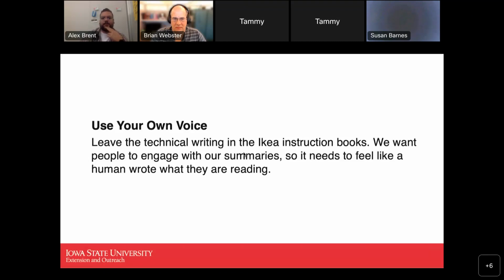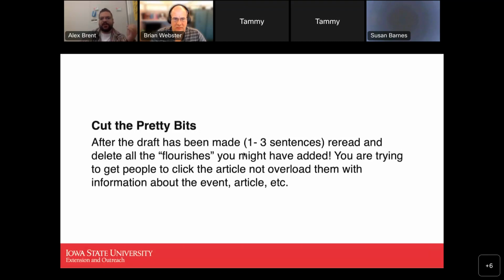And the 4th one is cut out the pretty bits. I know this is a little contradicting to what I just said, but a typical summary, we want it to be between 1 to 3 sentences, less is more. So reread what you wrote and delete any flourishes. You're going to look for repetitiveness. Are you saying the title in the summary? Because the title is right above the summary, so you don't really need that. You're going to look for a lot of adjectives. If you have the huge purple balloon bouncy house, they don't need to know that it's huge and purple. They just need to know that we've got a bouncy house, right?